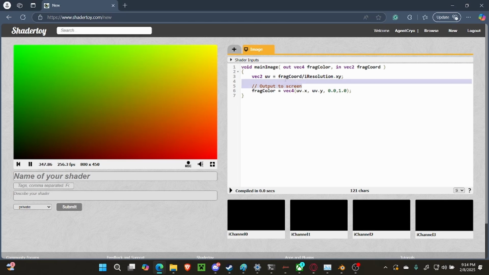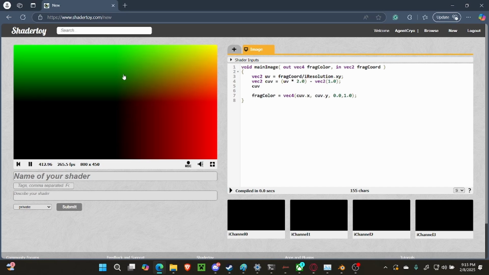That we can do by calculating a new vec2, CUV, and that will equal UV times 2, then we can minus vec2(1.0). So this right here will fill out the whole thing to be 1.0. You should probably have some knowledge of Shadertoy before doing this. Then if we output CUV, it should still be wrong because it's stretched vertically.